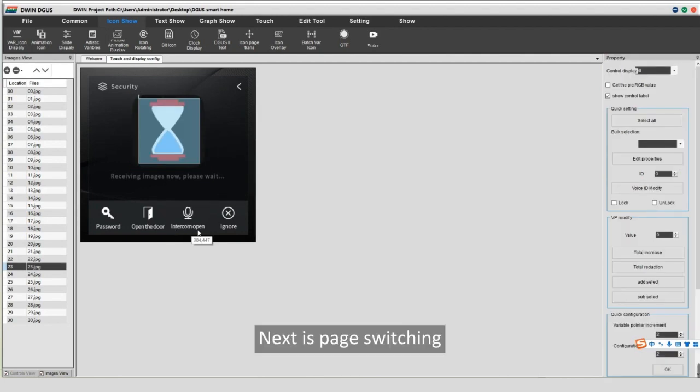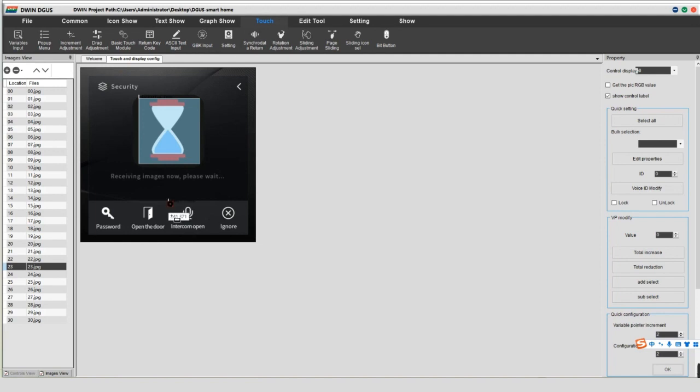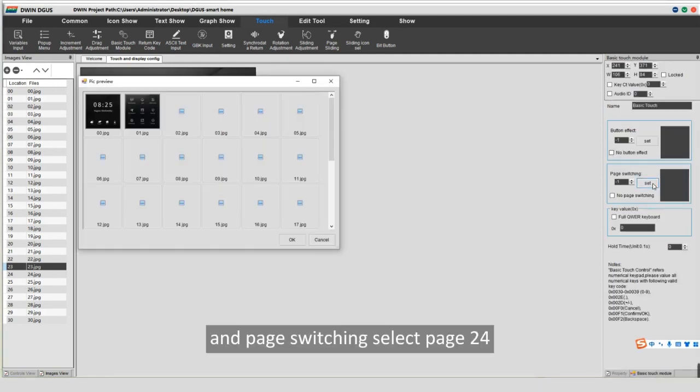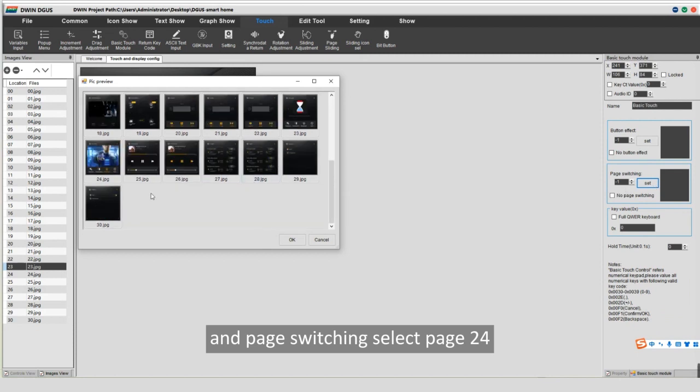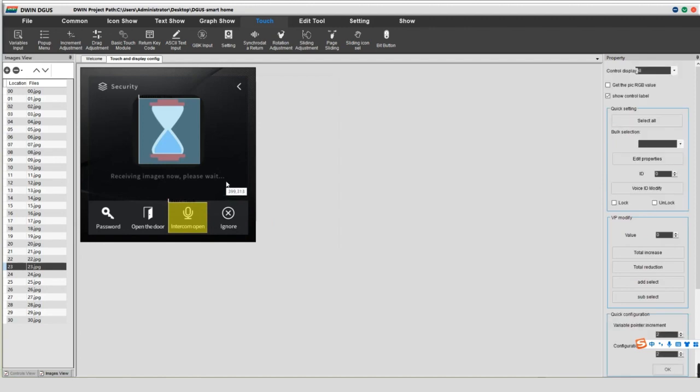Next is page switching. Click basic touch module. Box select the touch area. And page switching select page 24. So the security function is complete.